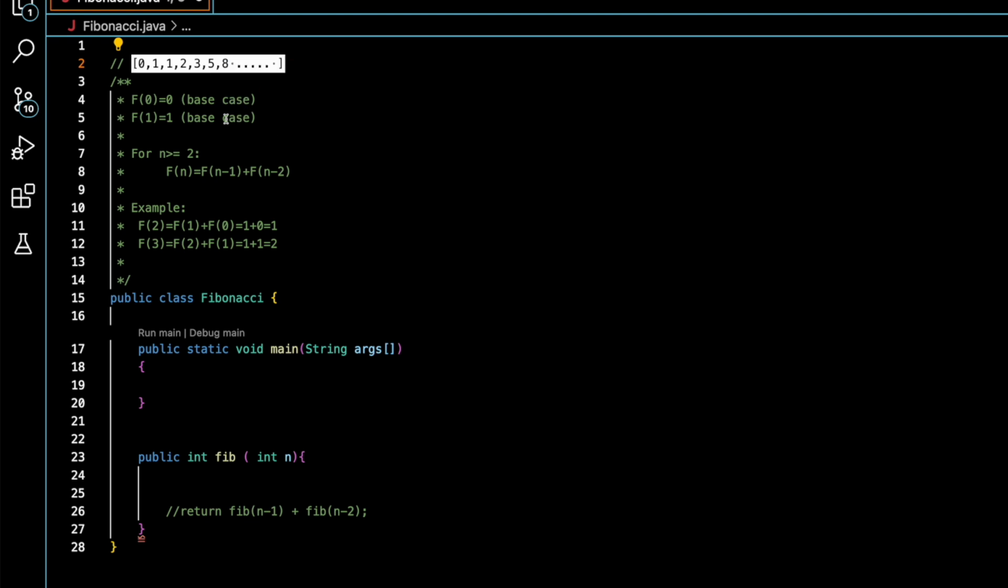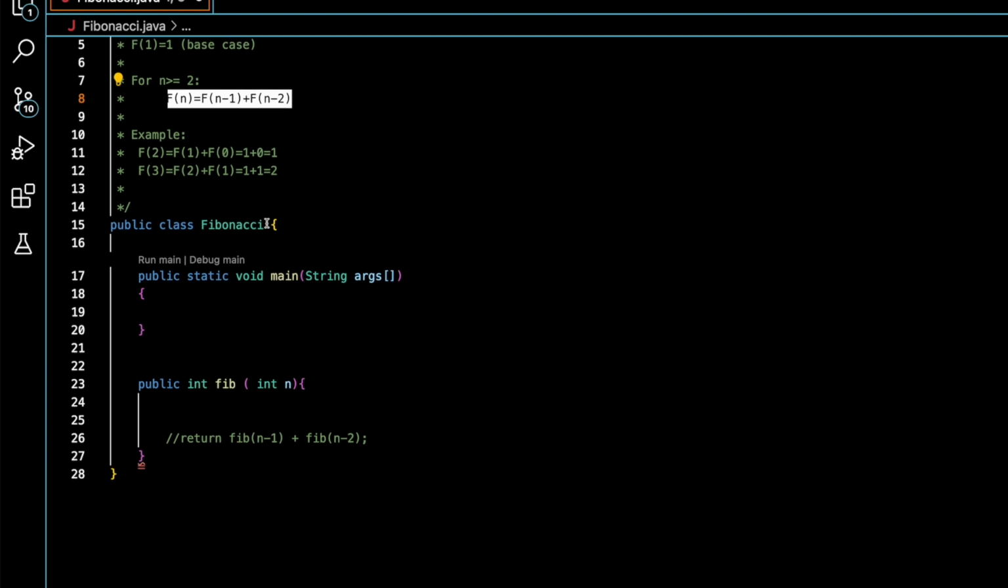It is derived from a formula. The formula says that f of n is equal to f of n minus 1 plus f of n minus 2. It starts with the base case, which says that f of 0 is 0 and f of 1 is 1. And using this formula, it's very straightforward and easy to calculate the Fibonacci sequence, and I'll show you in a minute.